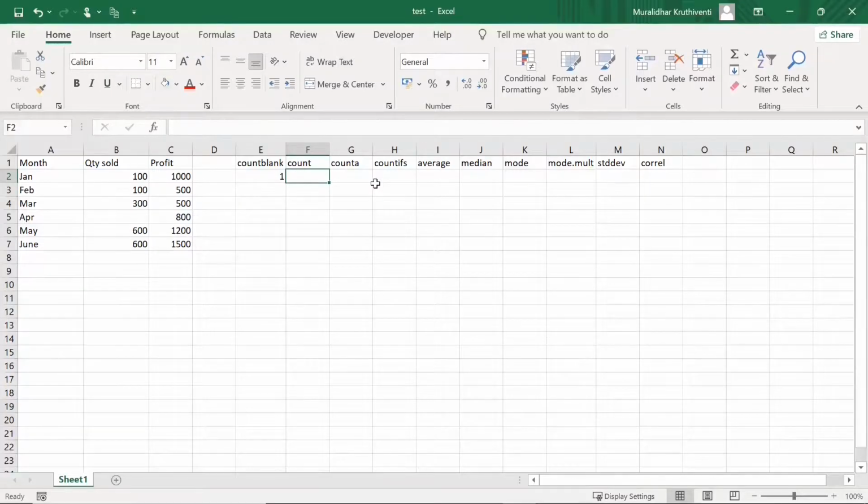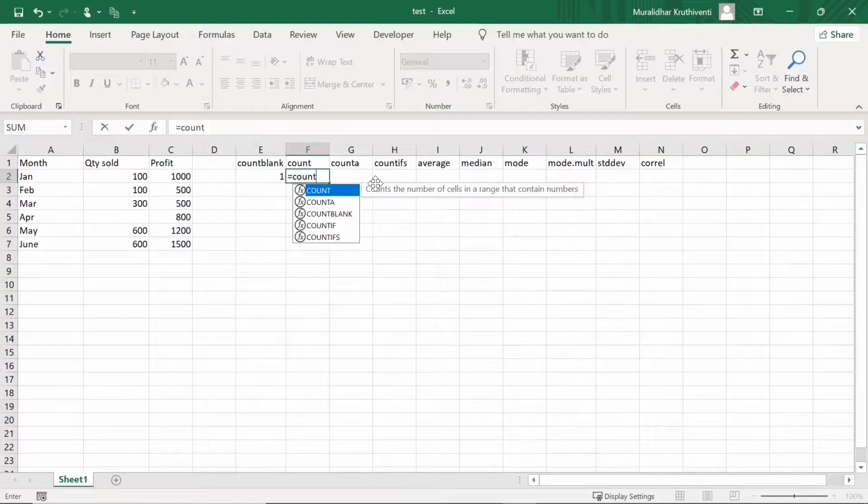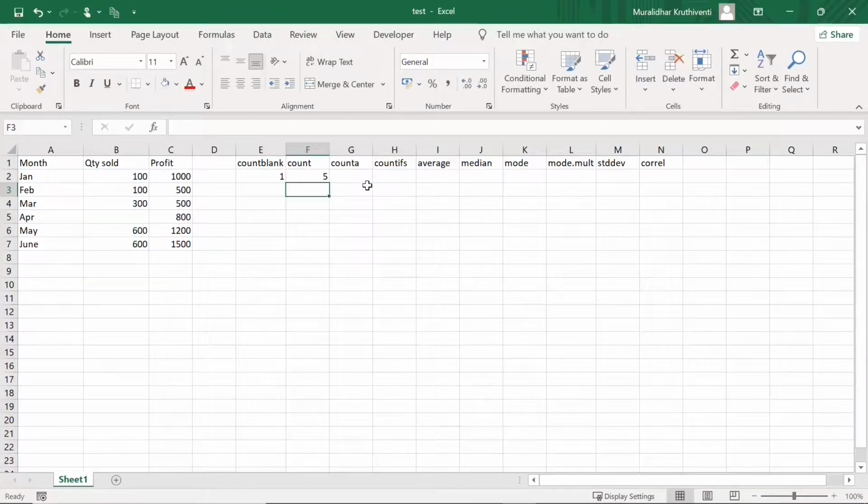Then let us see the COUNT. Equal to COUNT from B2 to B7. There are 5. Actually, there are 6 rows here: Jan, Feb, March, April, May, June. But it is showing only 1, 2, 3, 4, 5 where the values are there. So COUNT will count only those numbers.